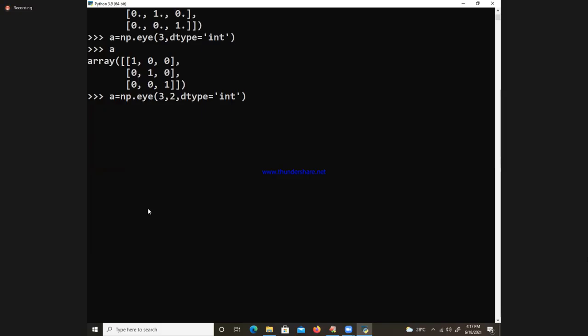A 2 by 2 can be formed. Other elements contain what? 0. Excellent understanding. You print A. Schema 3 out of this 2 by 2: 0, 1, 0, 0, 0, 1. Other elements are filled with 0.